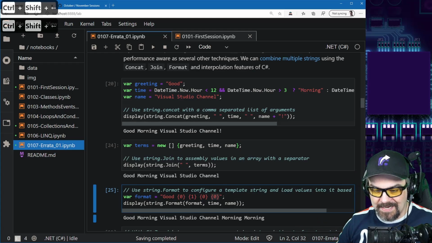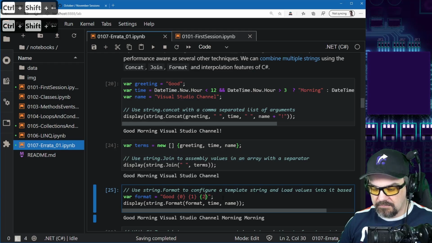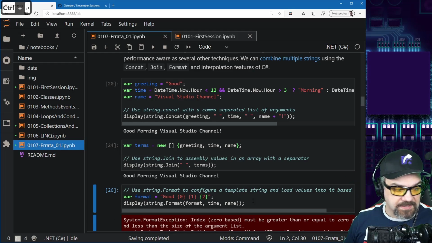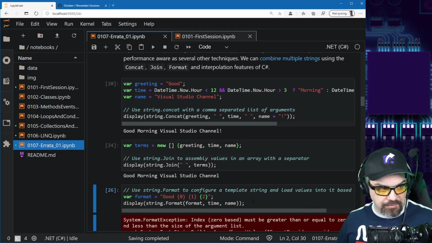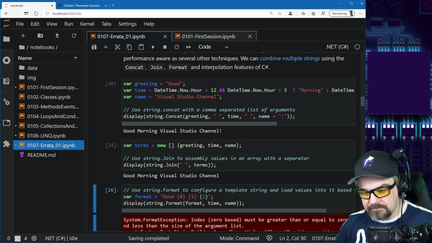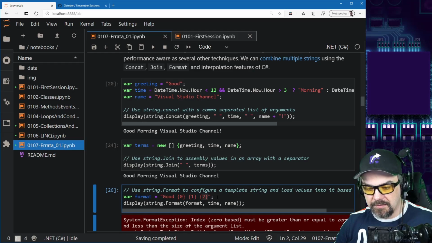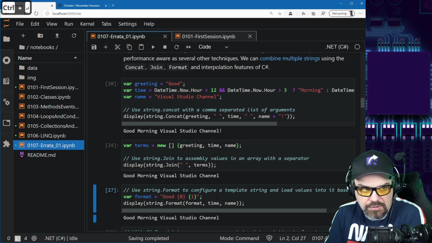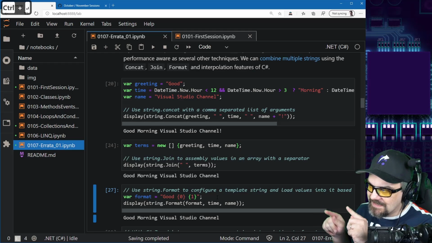If you try to put a tag in here that has not been allocated, you get an error. It doesn't know what to do with number 2. It doesn't know what to place in that third tag there. So, pretty straightforward, pretty easy to see how that works.